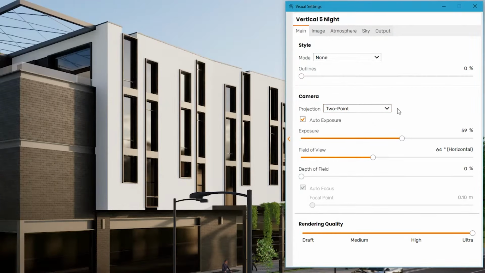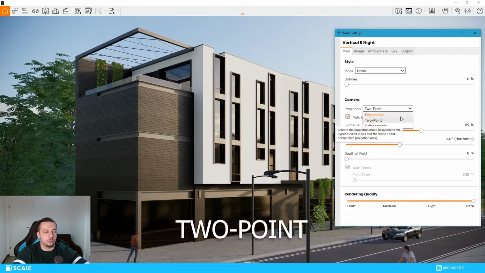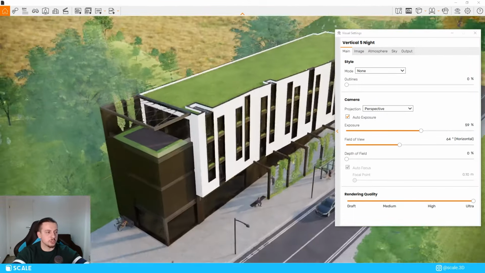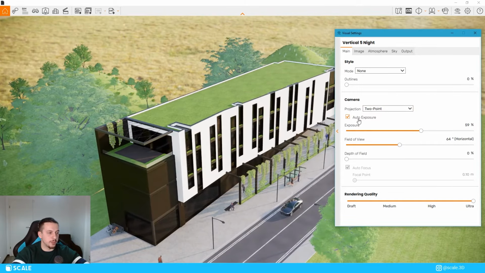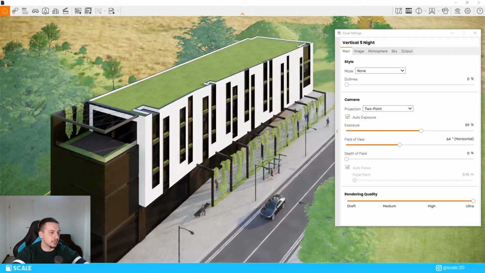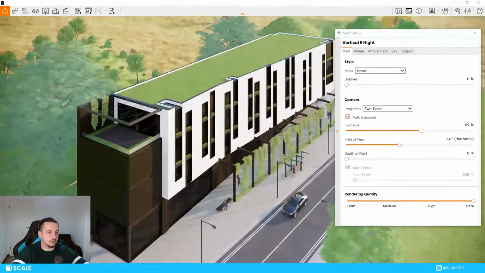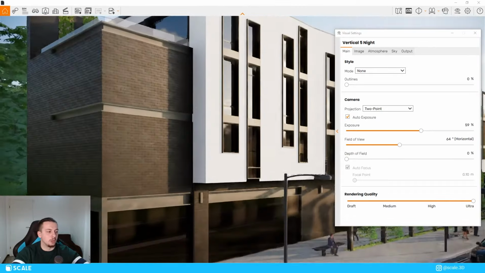which is the projection, which is basically the perspective, as well as the field of view. So what I would suggest is to use the 2-point perspective 90% of the time. Only use the 3-point perspective if you're making aerial shots of something like this, because it's way more suitable. If I choose the 2-point perspective for aerial shots, you will see that the whole building is distorted and not very realistic. 2-point perspective is always used in architectural photography and all of that.